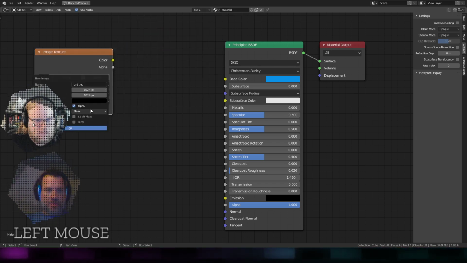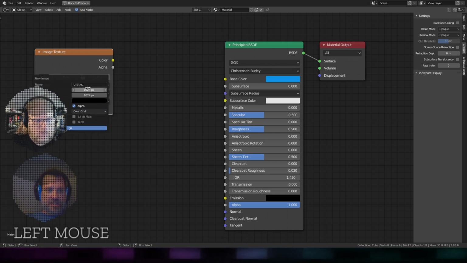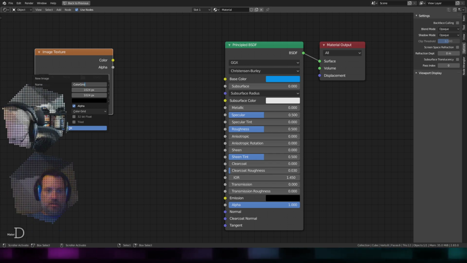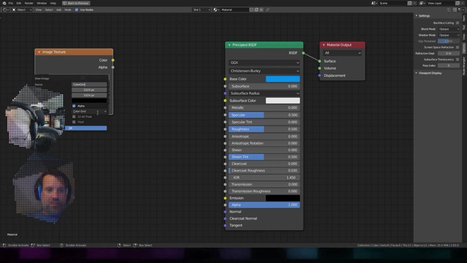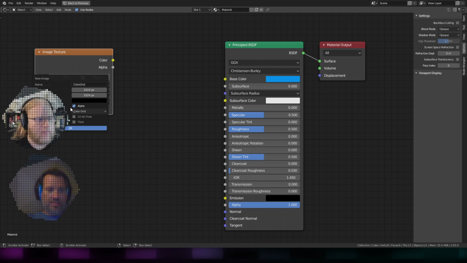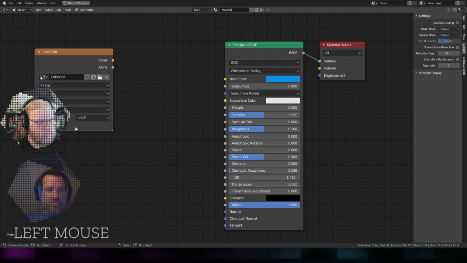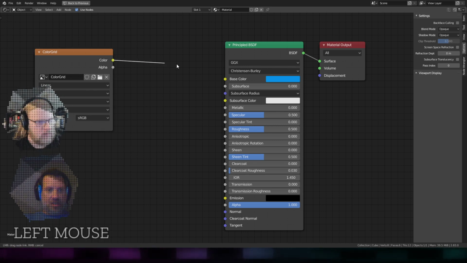I'll just make a new color grid texture. Yeah, Blender can generate some color sample grid images for you, which is useful. I like that. I bet there's a way you can make your own and populate this list. I would love to do that. That'd be cool. But anyway, if you make a little color grid, it's just a 1024 image and plug it in.